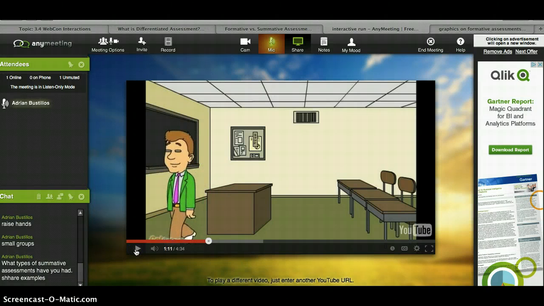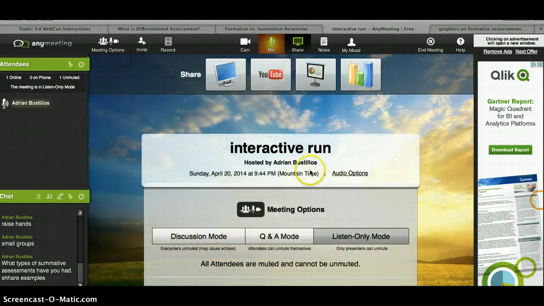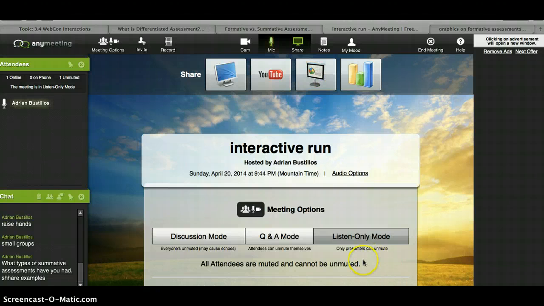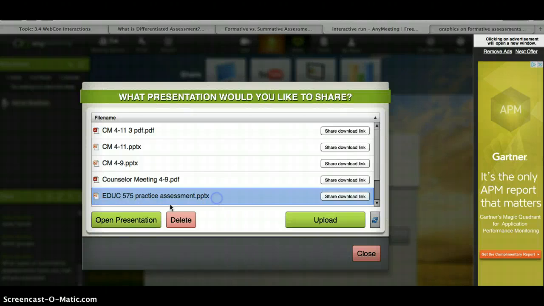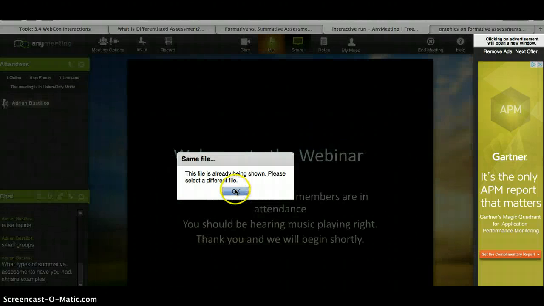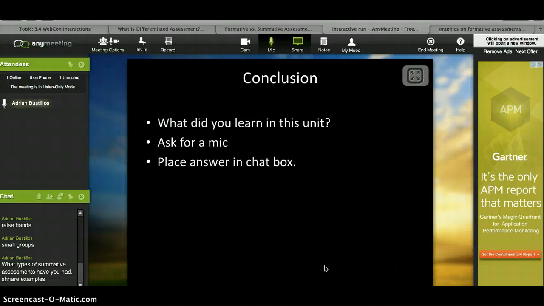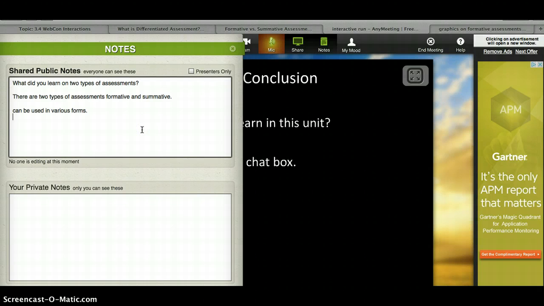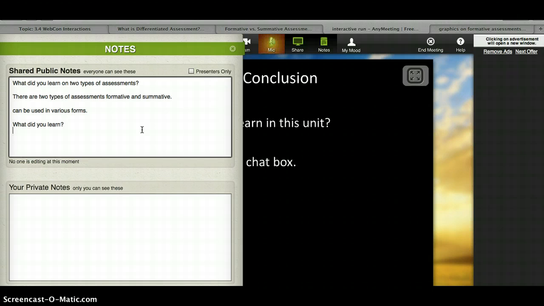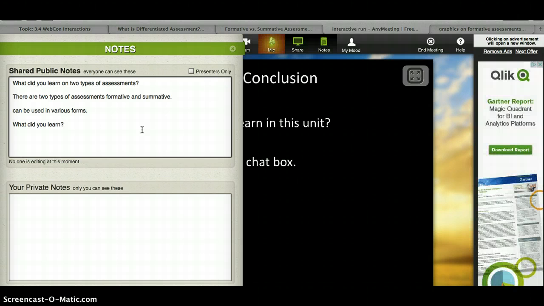Okay, I'm going to go ahead and stop the video right there due to the time limit I have on Screen-O-Matic. And I'm going to go ahead and go back up here to our presentation and wrap it up right here. So on the conclusion here, what did you learn from this unit? Please go back up to the notes and type in here in our interactive whiteboard, and go ahead and type out what you've learned in this unit.